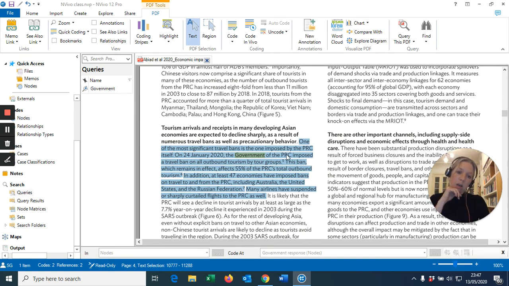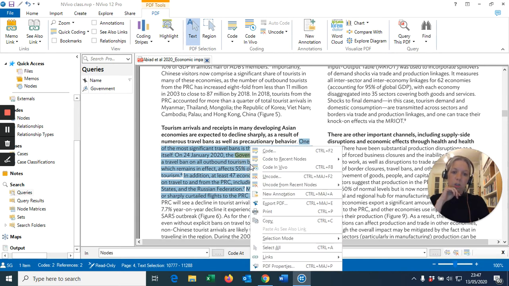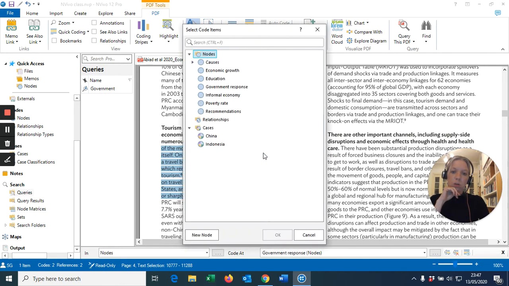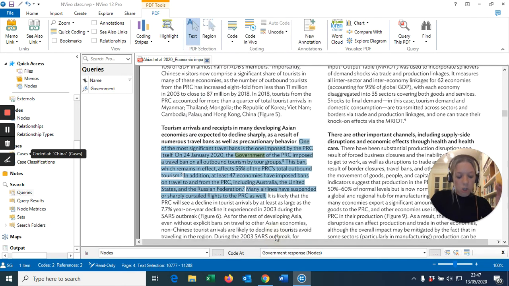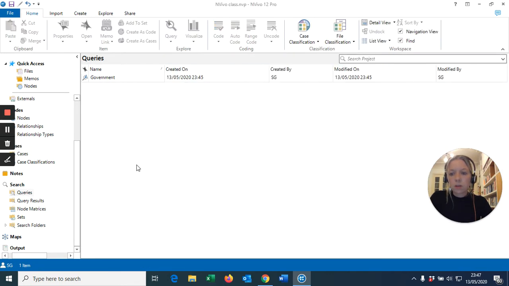But this is actually also information about China. And we had China as a case. So right click again. We have made China as a case where we want to store all the information that says something about China. So I'm going to code this at the case China as well. So I can now close this.